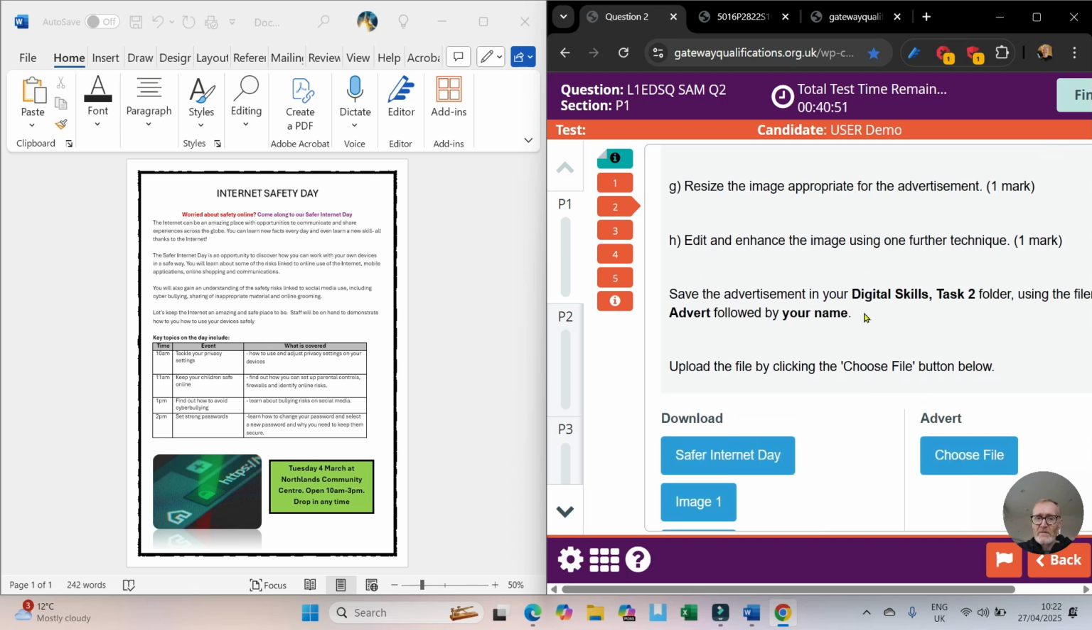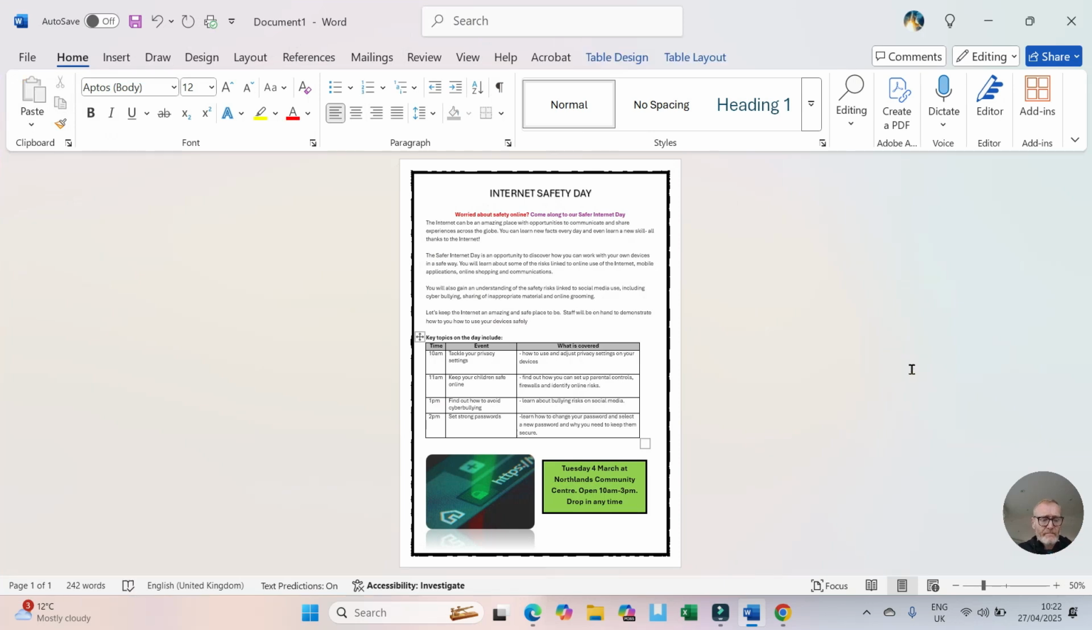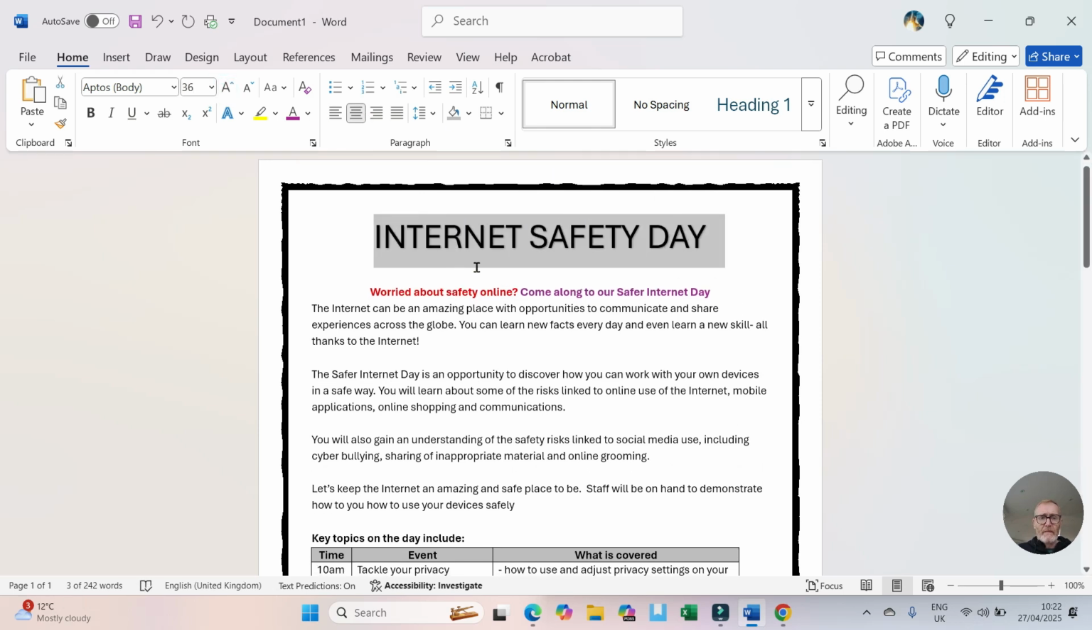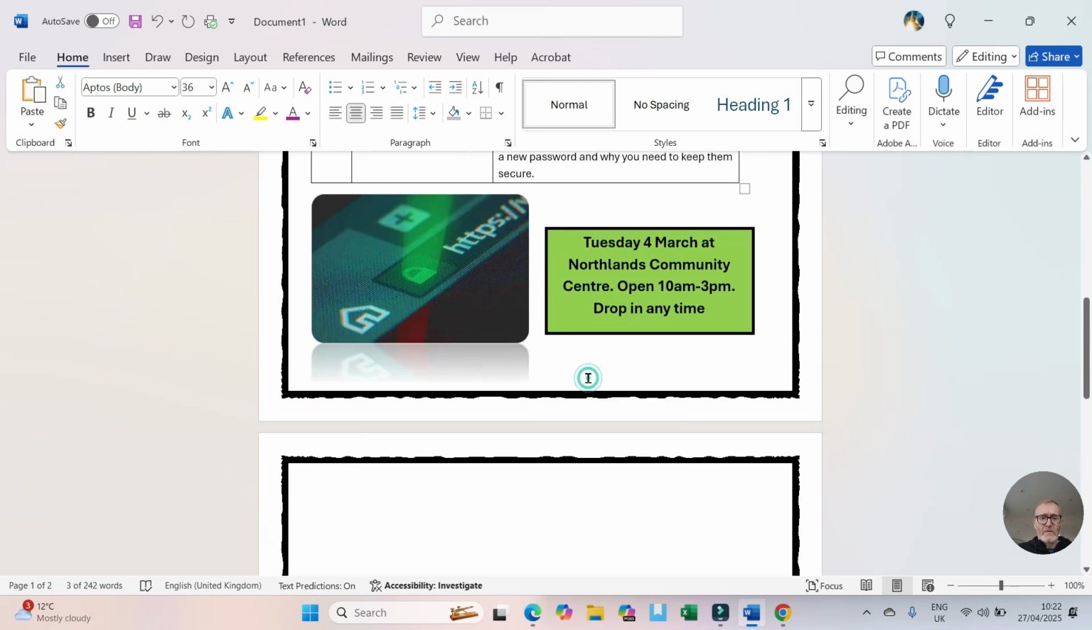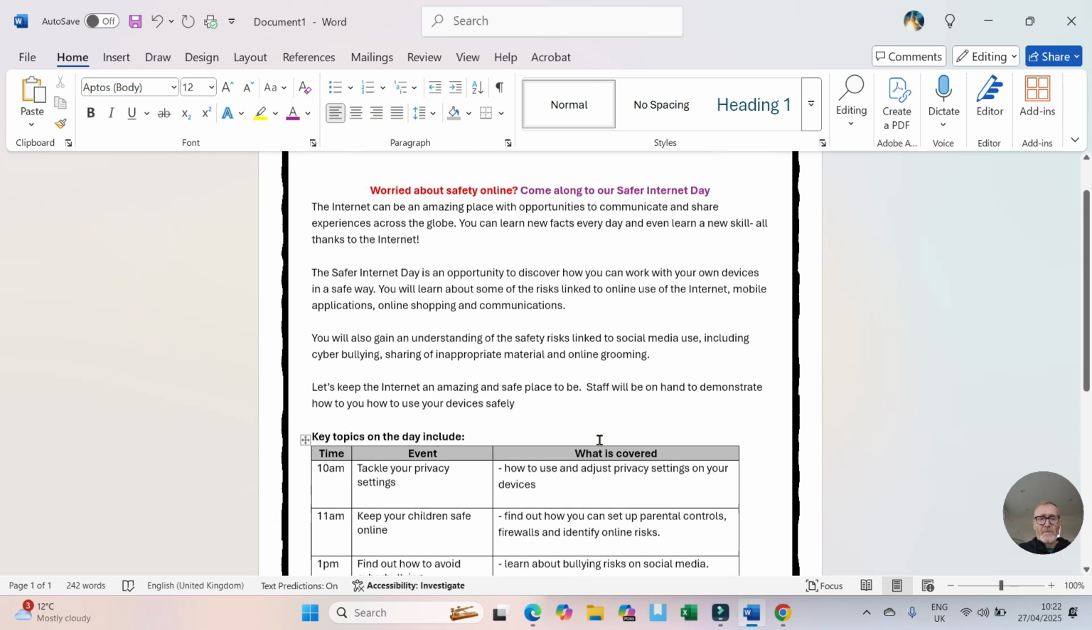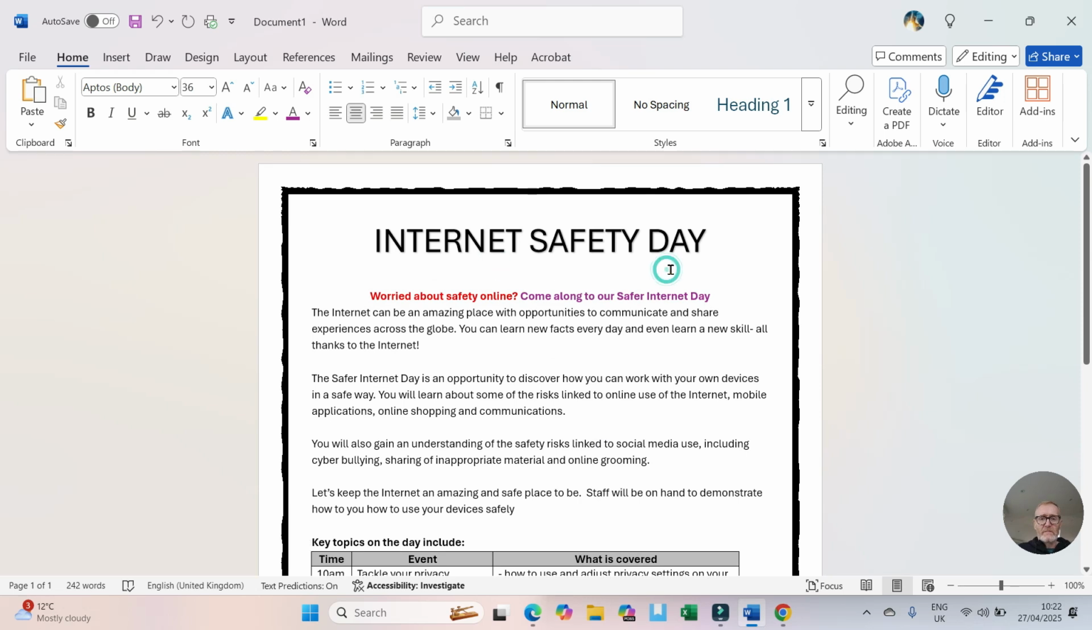So now we need to save the advertisement in your digital skills task 2 folder using the file name advert followed by your name, not your initials, by your name. So it needs to be in the task 2 folder followed by your name. So file. I'm just going to make that title just a little bit bigger. Hopefully it's not moved it across into another page. Cool. So I've just pressed the delete button there and it moved it back up, because there, internet safety day. Cool.